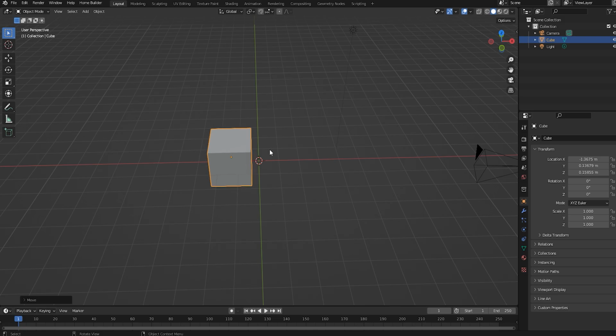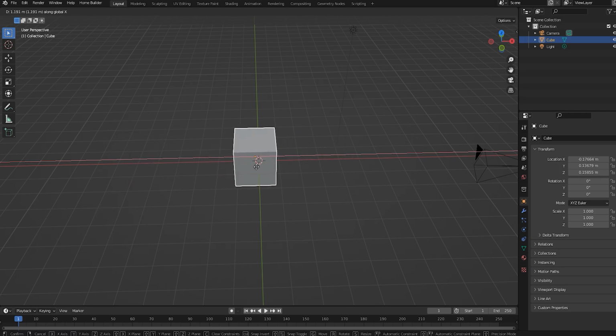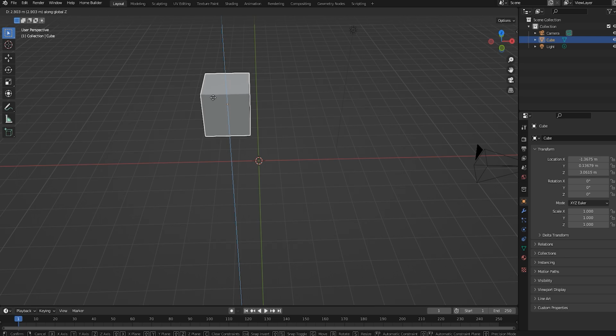But what if you only want to move your object in one direction? After pressing G, press X, and now the cube or your mesh will only move on the x-axis. You can do the same with Y. Now it moves on the y-axis, and do it for Z, so it only moves on the z-axis.